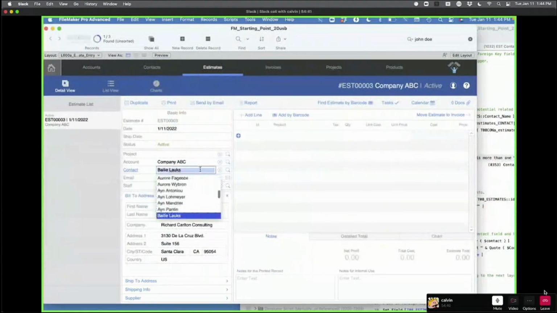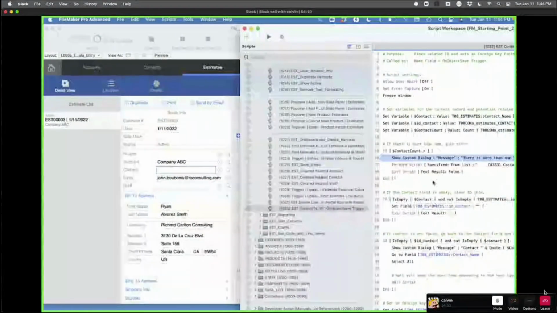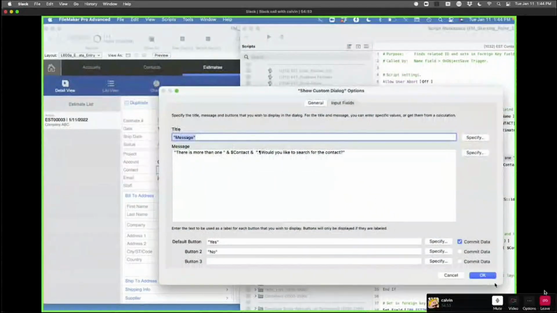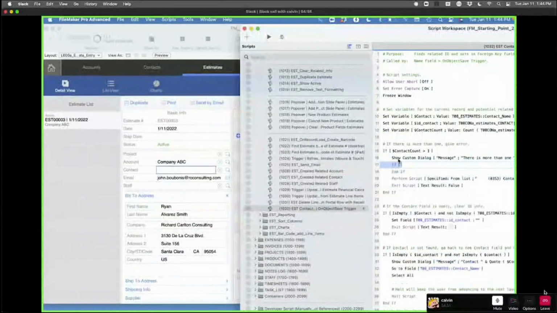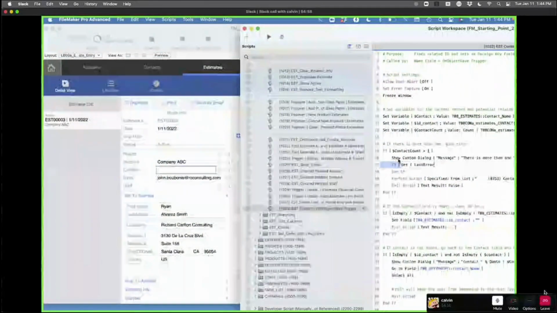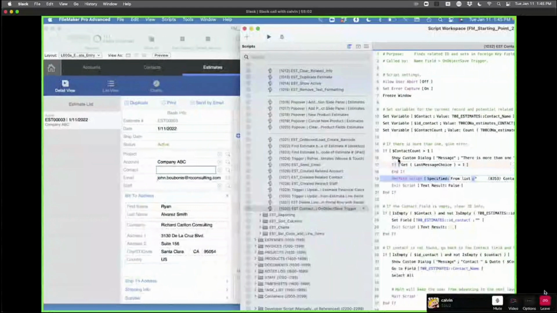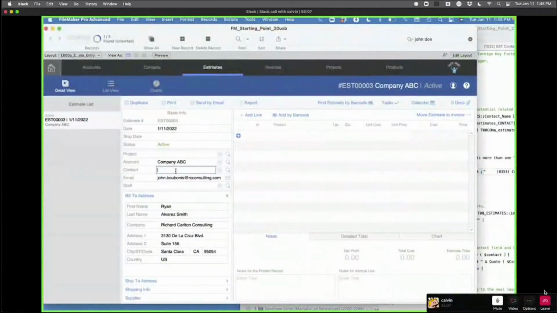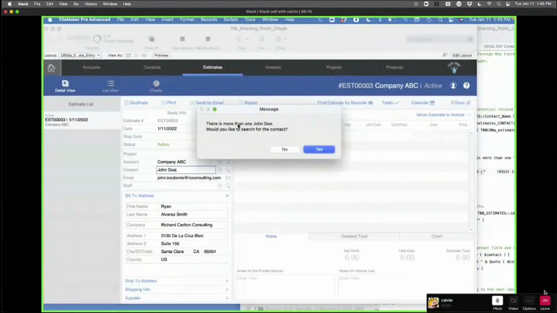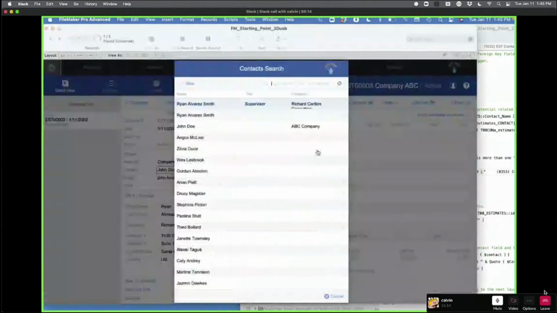We'll go back over here and we're going to clear this out and try this again. Actually, what we want to do here is an If: Get (LastMessageChoice) equals 1, then we will perform the script. Okay, let's try that. So John Doe, there's more than one John Doe. Would you like to search for the contact? I'll say yes.